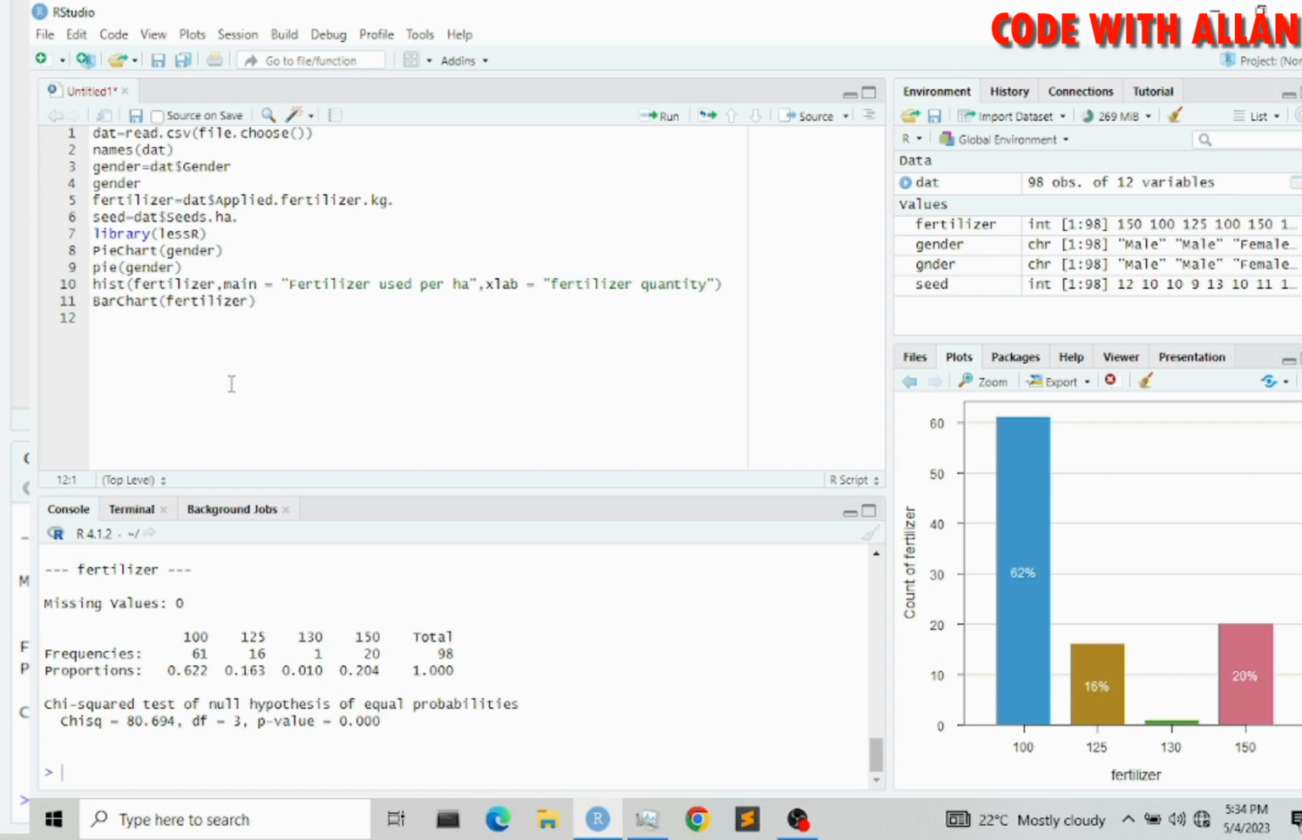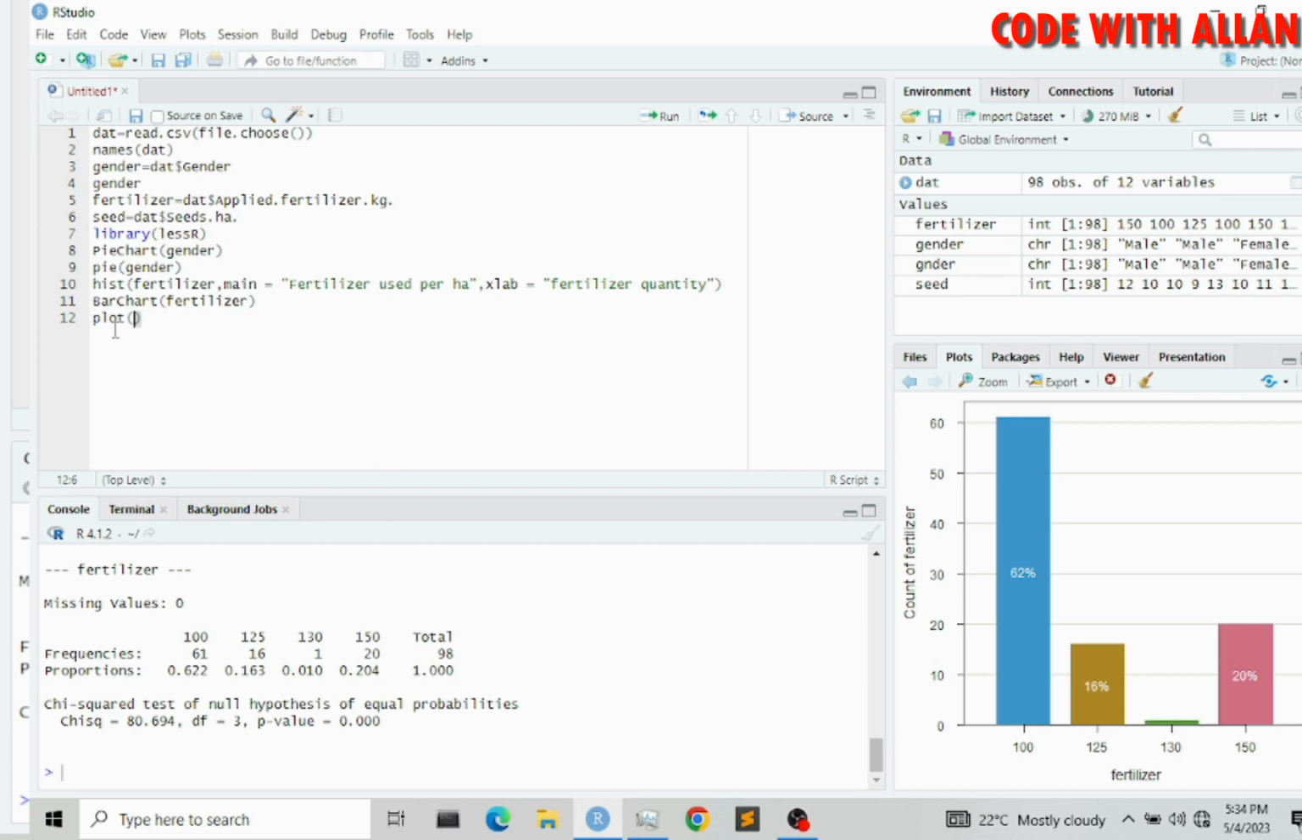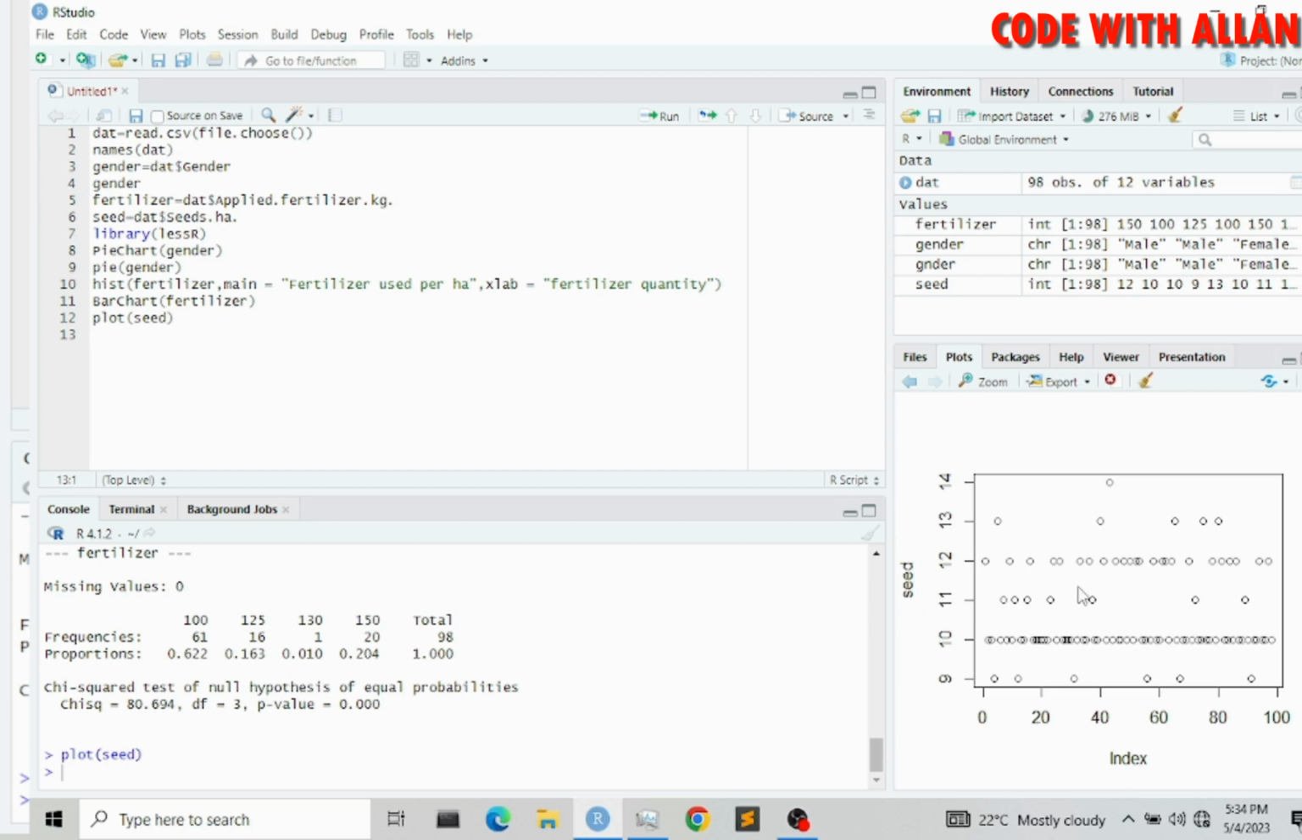So moving forward now, let's plot the normal plot, the scatter plot of seed used per hectare. So let's say seed. As you can see, we have the plot right here. If you want to plot a line graph, you just use the function type for you to plot a line graph, and it is indicated by l.